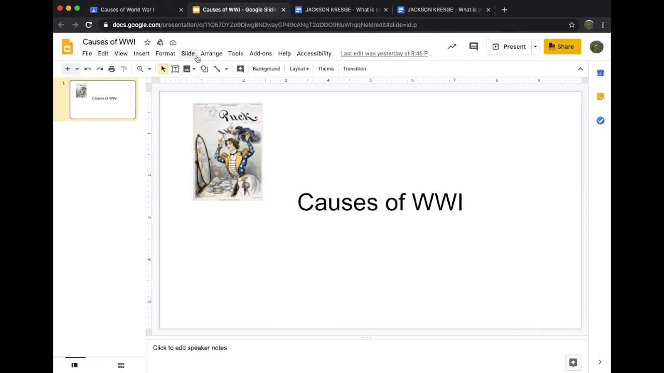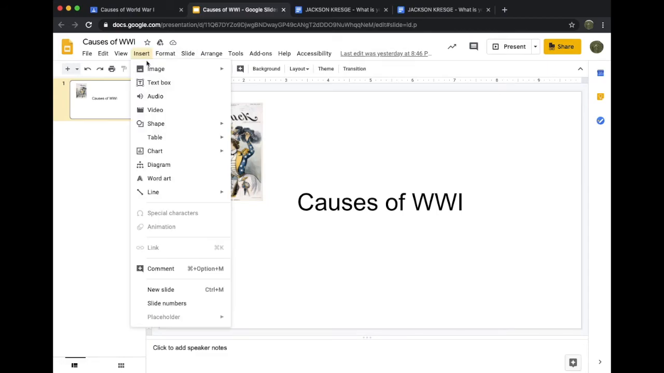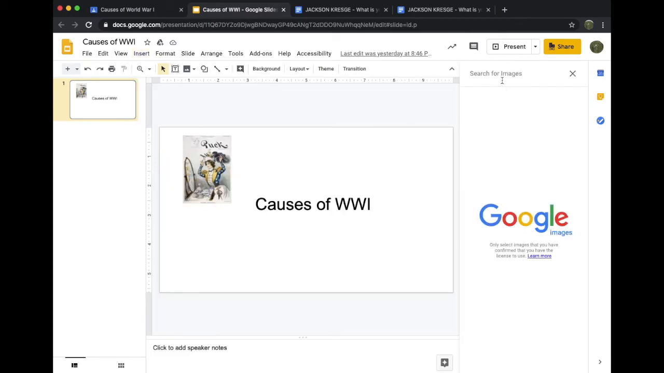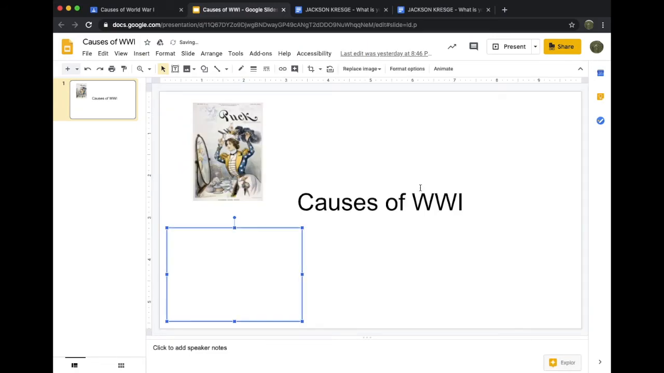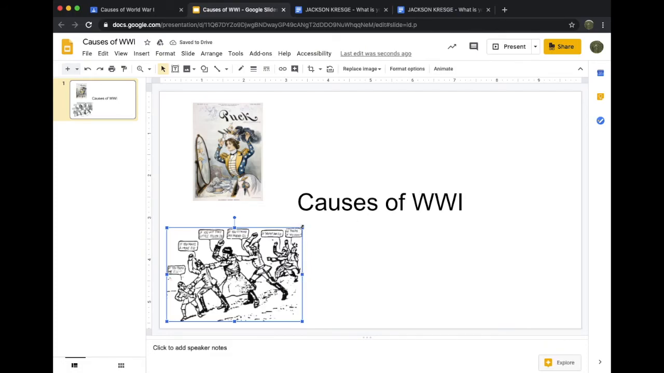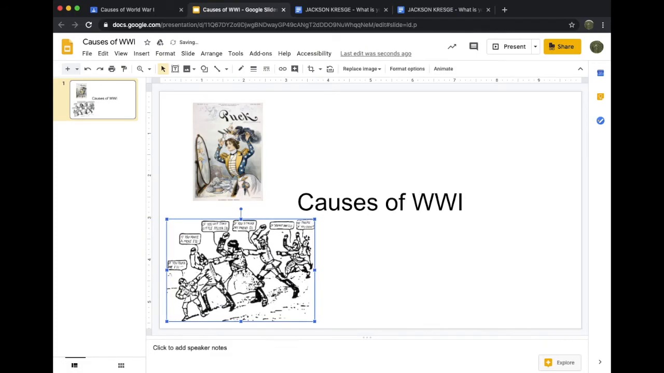So we said alliances before. So here's what I'm going to do. I'm going to go to Insert, Image, Search the web. Google will have this built in for us. So we'll type in alliances in World War I. And then it will bring those alliances up. And I happen to know that this political cartoon is a really good one, showing alliances in World War I. So, here are my alliances. Here is my imperialism. I would put my other 2 causes over here, and I'm done.